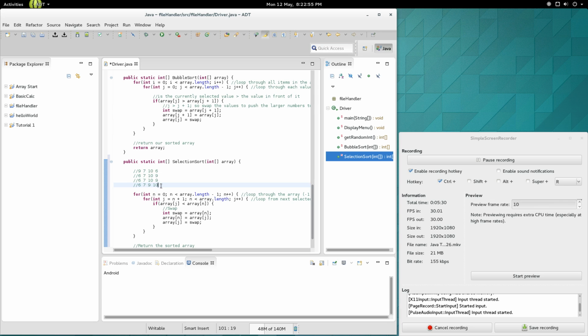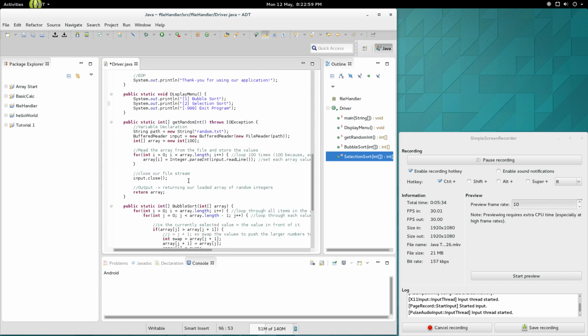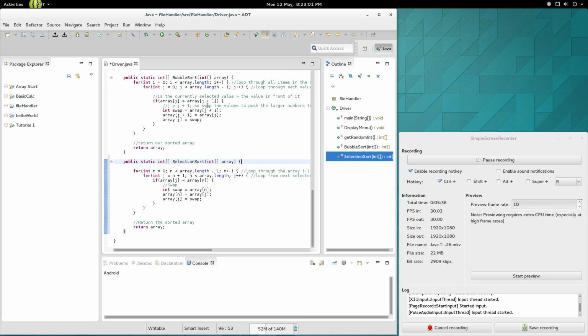This one's a little bit different. I don't know if you guys will find this one easier to understand than bubble sort or not. I always found bubble sort the easiest to understand because you just loop through everything and you keep pushing it around, and you just swap the values. This is actually looking for the lowest value every time and keep moving it over and over and over.